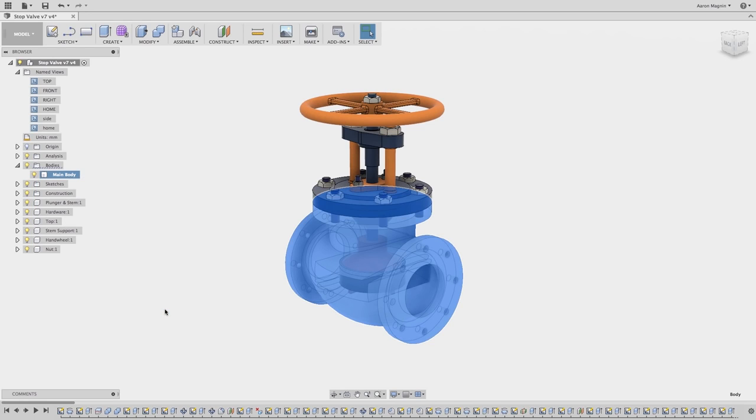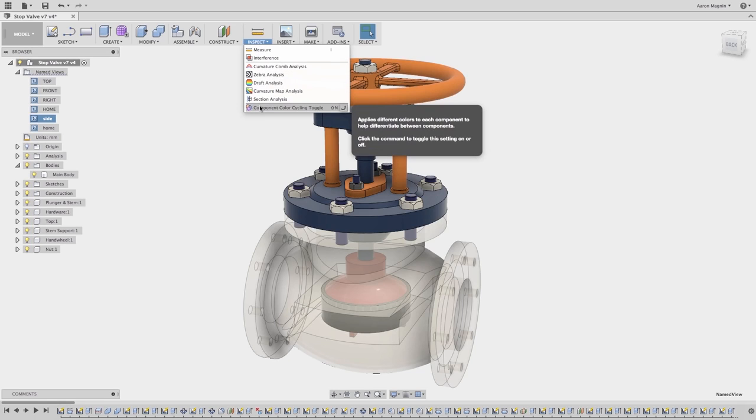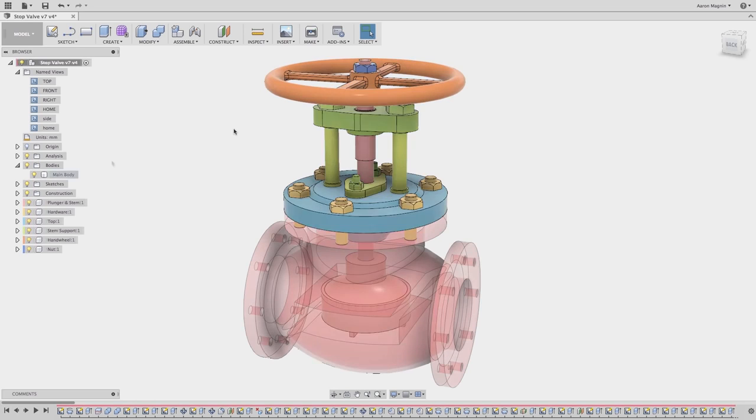On that note, another way to visualize components is with the color component cycling, one of my top 5 keyboard shortcuts in a recent quick tip. But what a lot of users found was that they were toggling it on accidentally. So going forward, we've changed this shortcut to Shift-N.